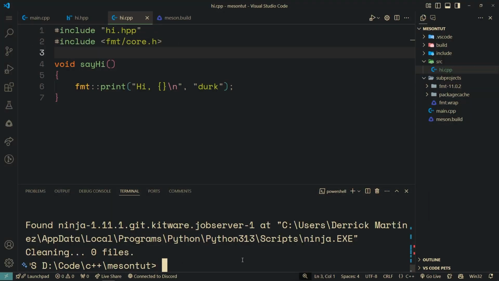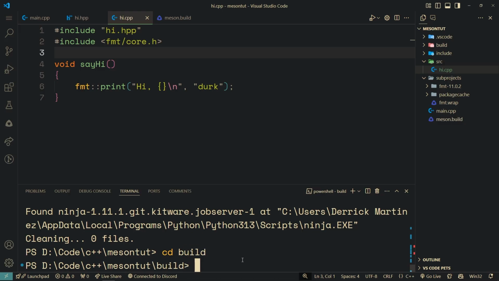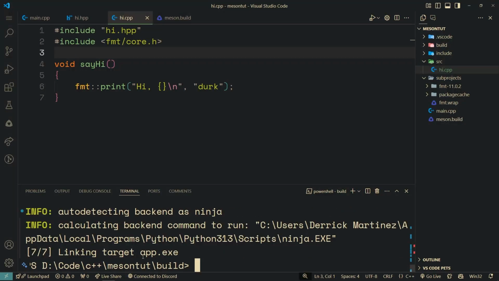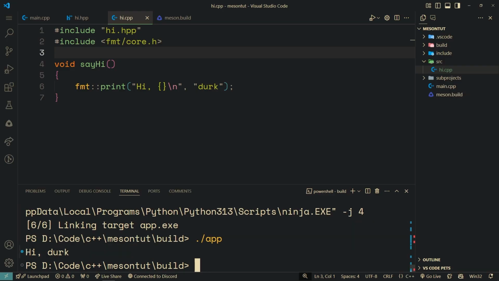So now we need to compile it. And I'm going to cd into the build folder, write meson compile. And once the app is compiled, I can run it. And just like that, we get the new output.